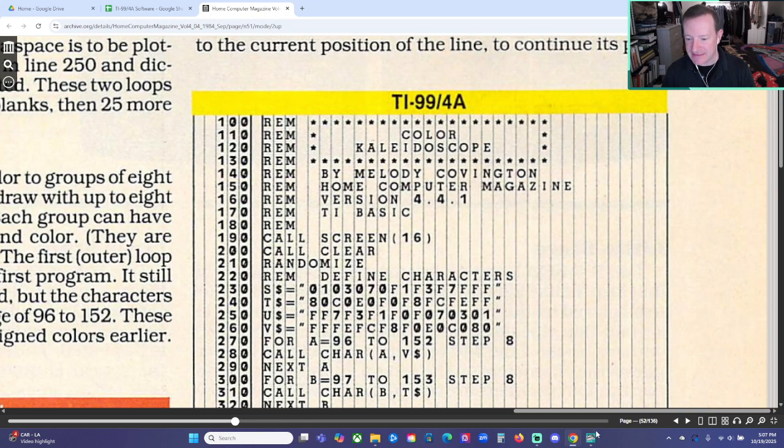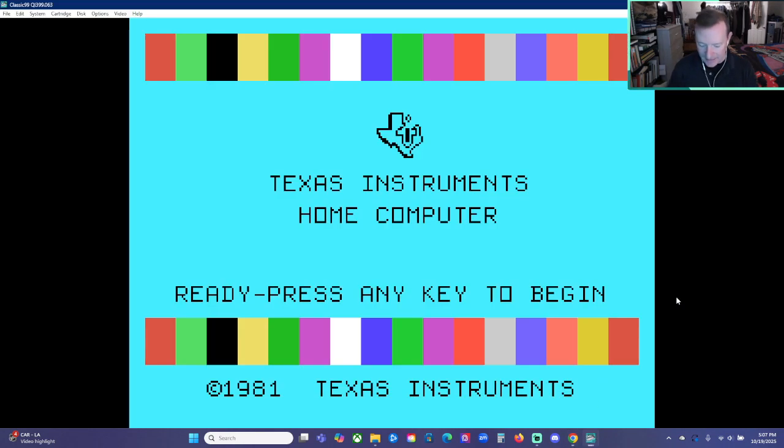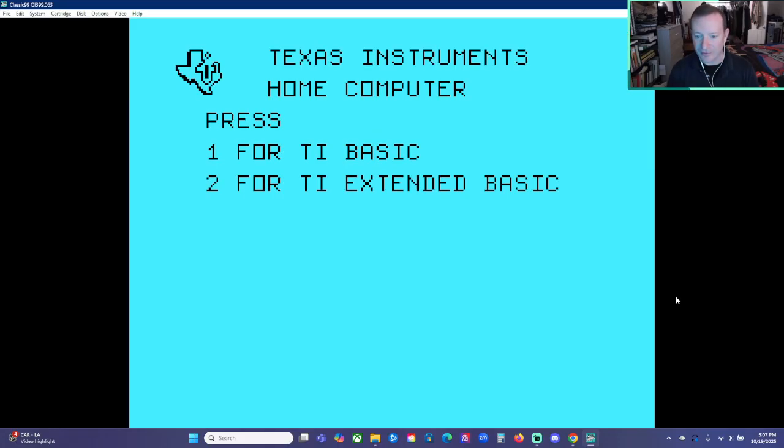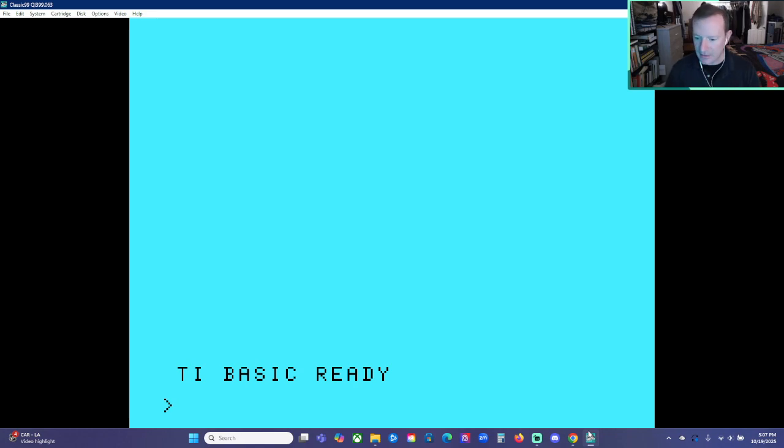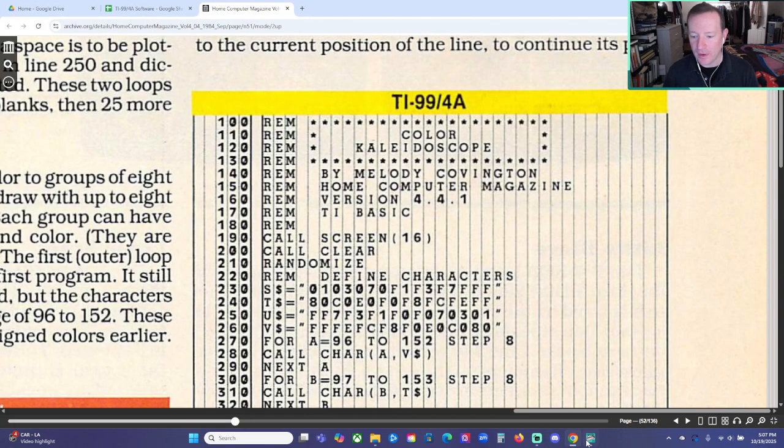Okay. That said, let's get into the Classic 99 emulator. Here's the TI 99/4A start screen. We'll press any key to begin. Press 1 for TI Basic. And let's get typing. Looks like we're starting with line 100.